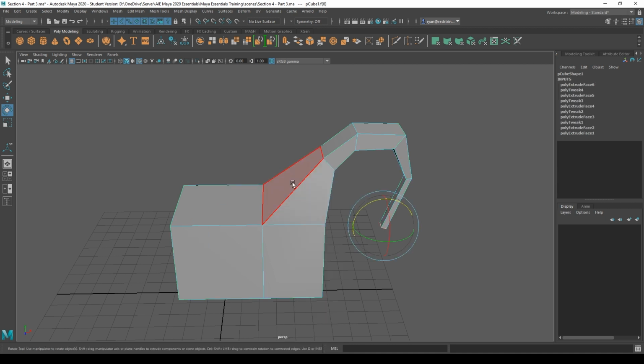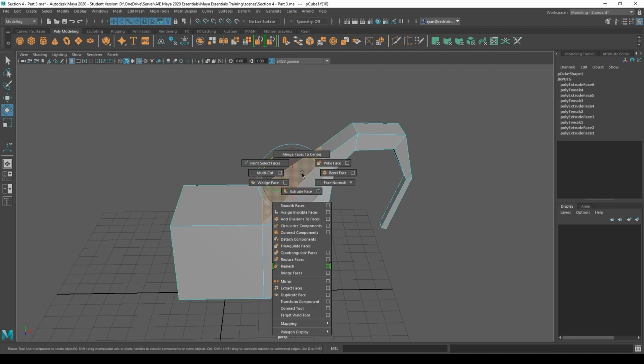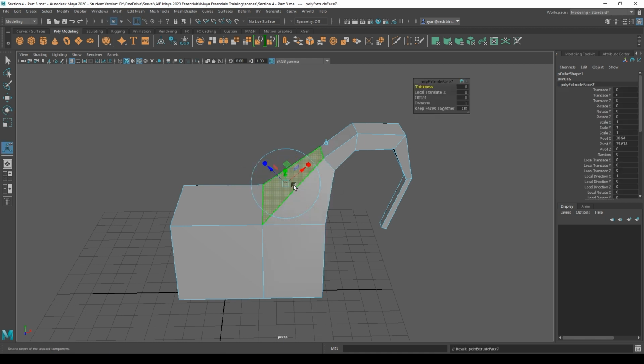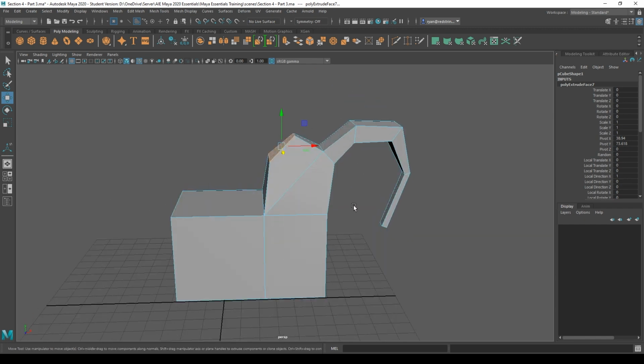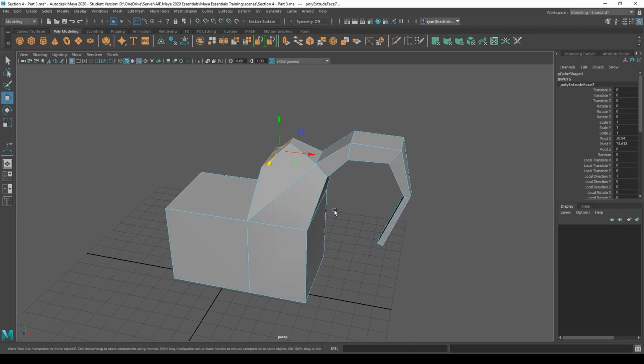If I go to face mode and select a face and shift right click, we have all the polygon modeling tools that we can do to a face available to us in this hotbox menu that pops up. As you can see, there's our extrude tool, so I can click extrude, press W, pull out this face, scale it down, and have more resolution. I'm going way off kilter there. So we've got another way of accessing our polygon modeling tools.